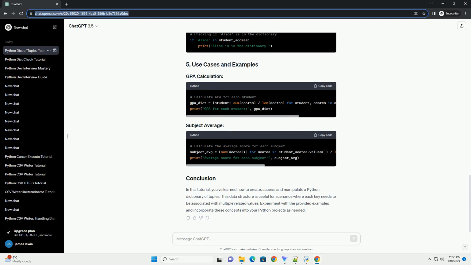In this tutorial, you've learned how to create, access, and manipulate a Python dictionary of tuples. This data structure is useful for scenarios where each key needs to be associated with multiple related values. Experiment with the provided examples and incorporate these concepts into your Python projects as needed.